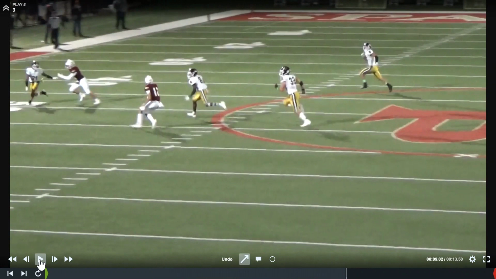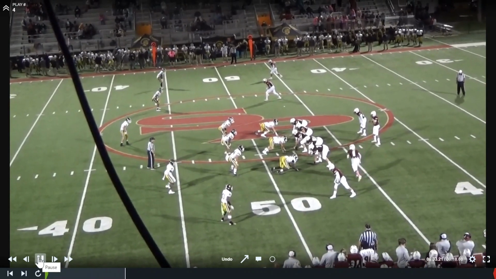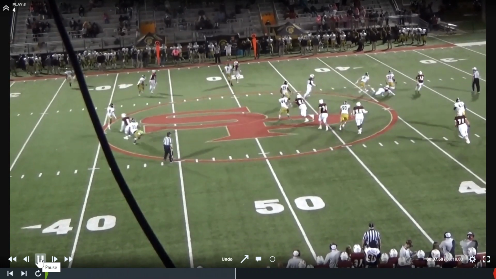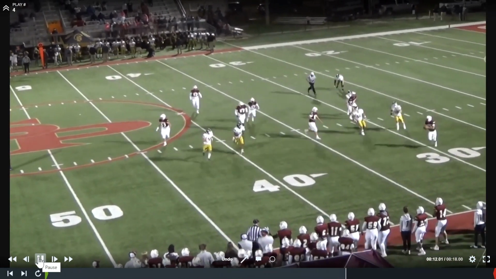I don't think you can really see it on that view. All right, let's move to the next play. Referee gets kind of caught up in that.